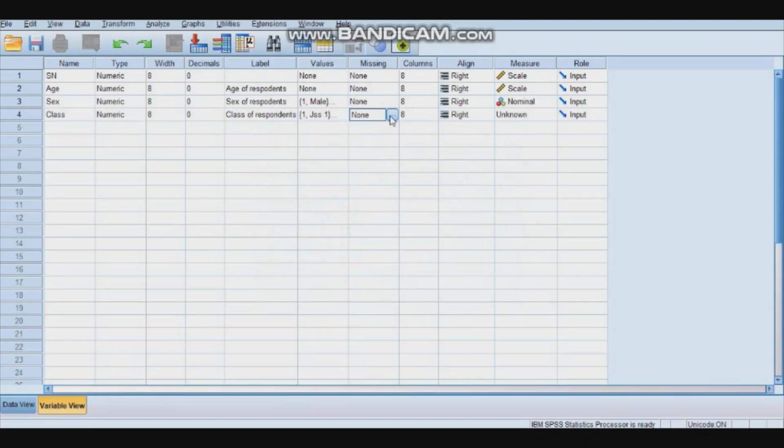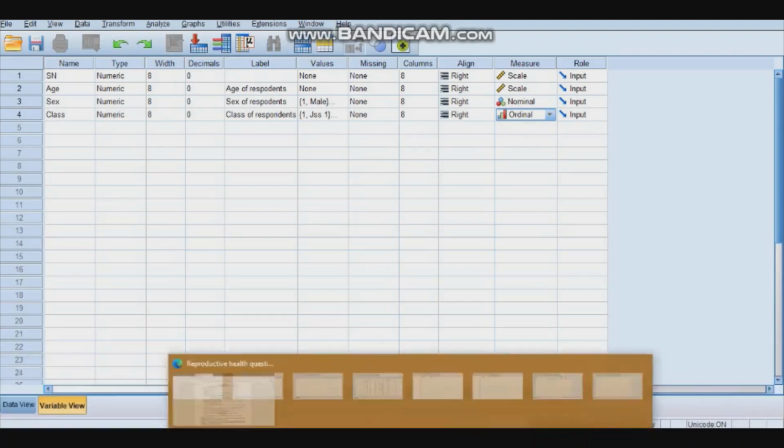Now missing, there won't be any value for missing because all my respondents have a class. Everybody will have a class, so there should be an answer for everyone. Either the person is in JSS1, JSS2, SS3, and so on. So I won't have any likely missing values for my class. Now I'm going to come here to my measure and choose ordinal. I'm choosing ordinal because, like we explained earlier, there is a ranking. Okay, so let's go to the next question.